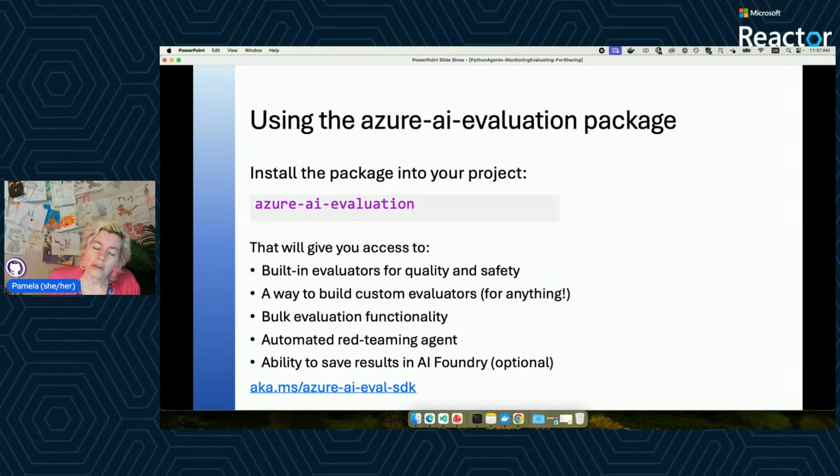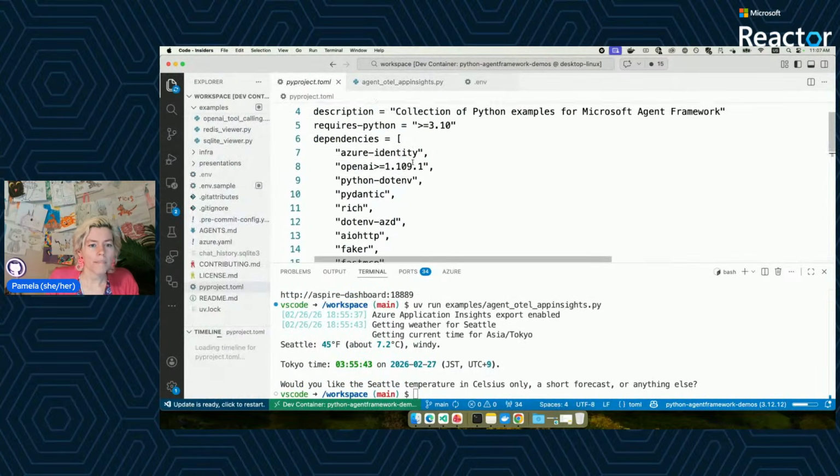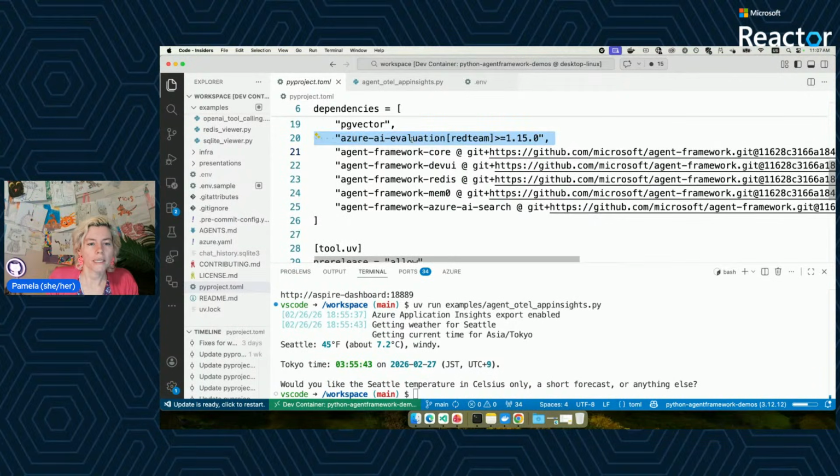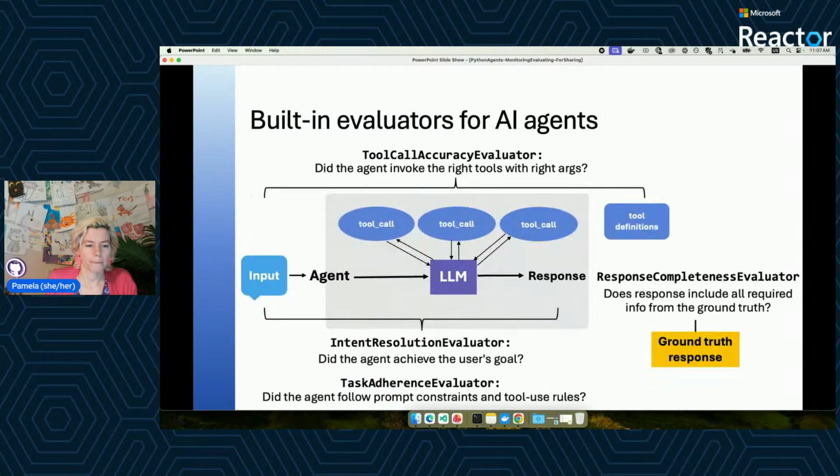So with Azure AI Evaluation, we are using this package that we install into our project, and you can see it's in our pyproject.toml right here, Azure AI Evaluation. We're also including the red team sub package because we're going to be doing red teaming later today, which is really fun. So we've got that installed here, and that will bring in all of its dependencies. And that gives us access to a bunch of built-in evaluators, also a way to build custom evaluators, to do bulk evaluation, to do red teaming, and this optional ability to save results in Foundry. And we're going to see a bunch of these capabilities today.